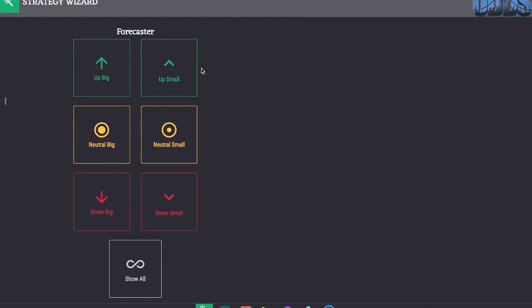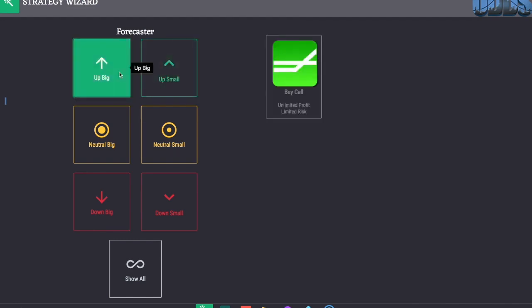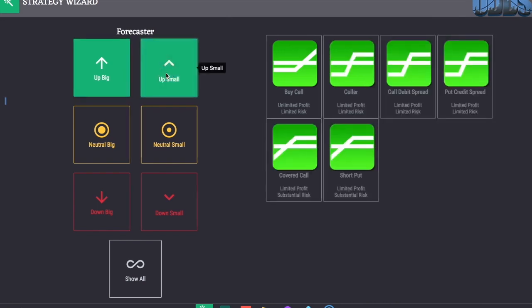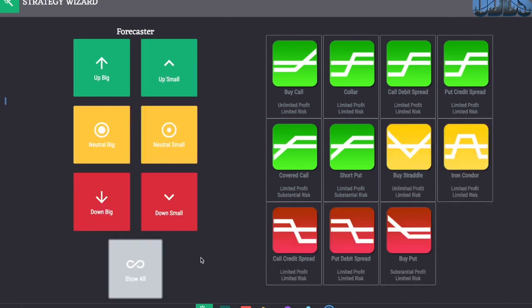So first I click the up big tile. On the right I will see strategies appropriate for my forecast. Since I didn't have a forecast for the size of the move, I can choose both of the bullish tiles. When I click on the up small tile, I get 5 more bullish strategies to choose from. We have buy call, collar, call debit spread, put credit spread, covered call, and short put. I'm going to use the simplest bullish strategy in this case. So I will select the buy call icon.